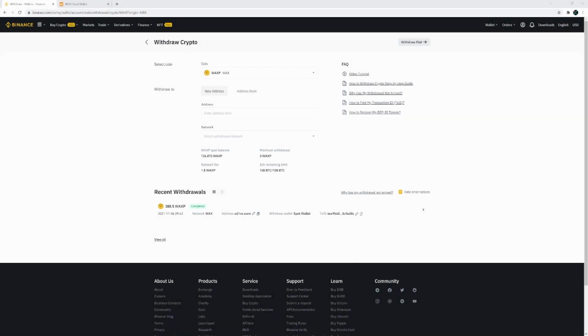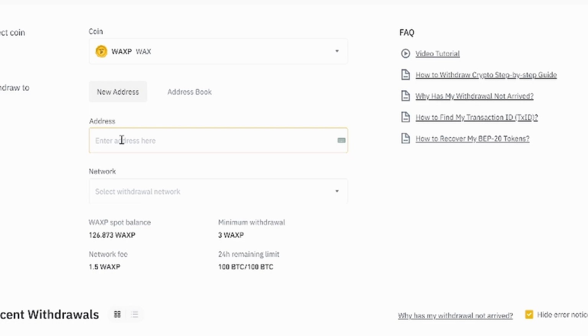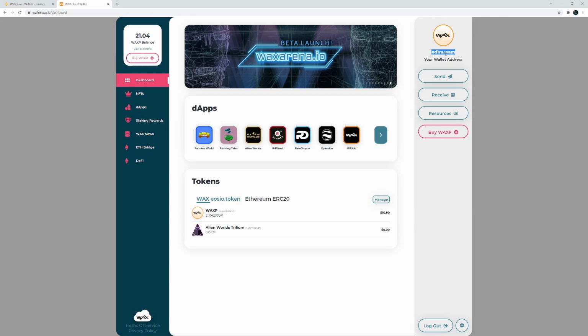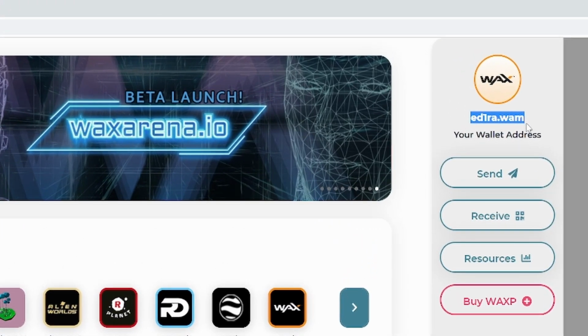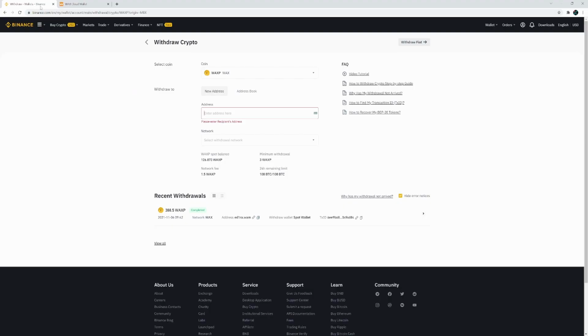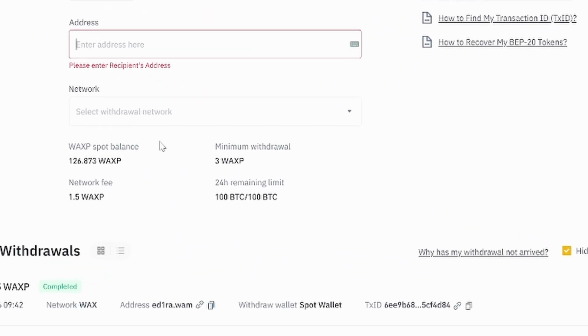Once you're on this page, all you need to do is input your WAX address right here. And if you're not sure what that is, if you log into your WAX Cloud wallet, the address is at the top right as you see here. So I'm just gonna copy mine and go back to Binance, and I'm gonna paste it there.